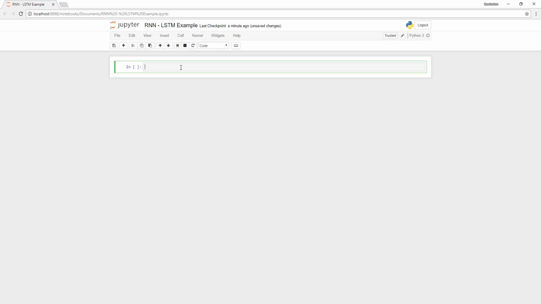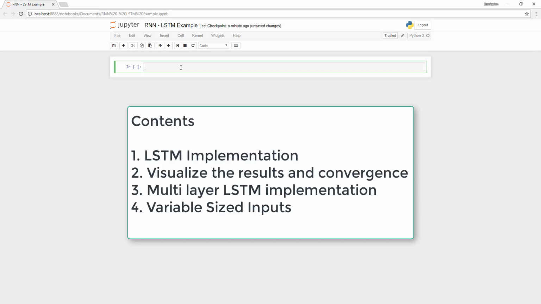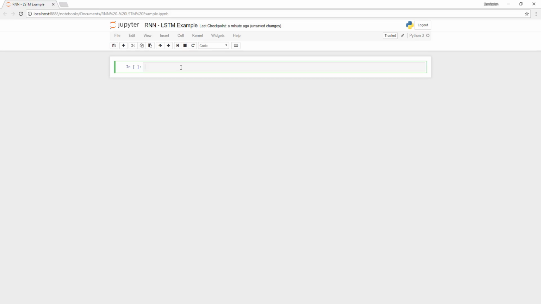In this tutorial, we'll be implementing an LSTM, we'll be visualizing the results, and we'll also visualize the convergence of our LSTM. We'll do it for one layer first and then add another layer on top of it, and then we'll learn how to train a RNN or LSTM with variable sized inputs. We'll be implementing a LSTM here, but the process is pretty much the same for the simple RNN or the gated recurrent units or the GRUs. So let's get started with the implementation.